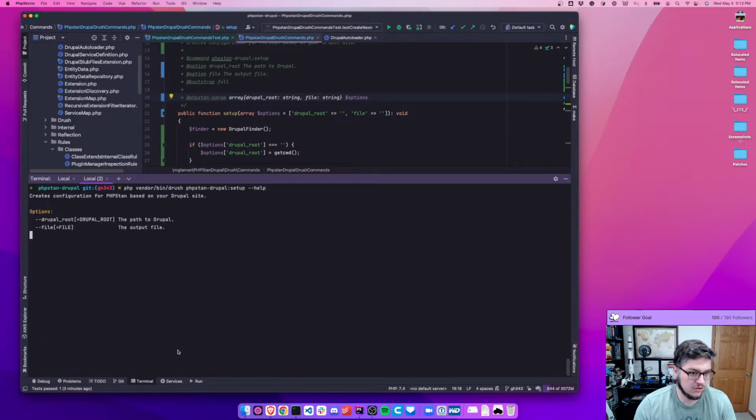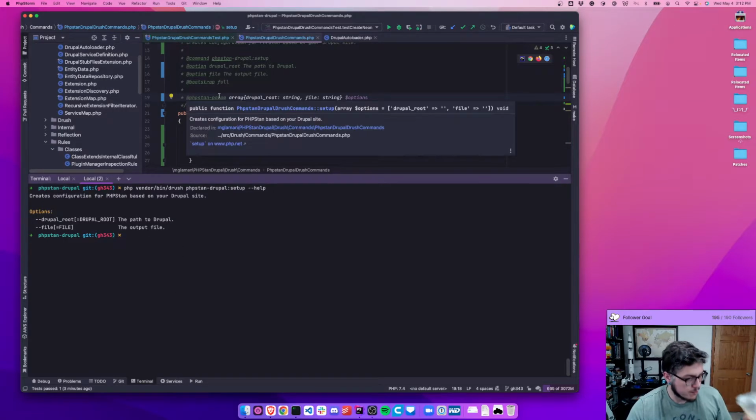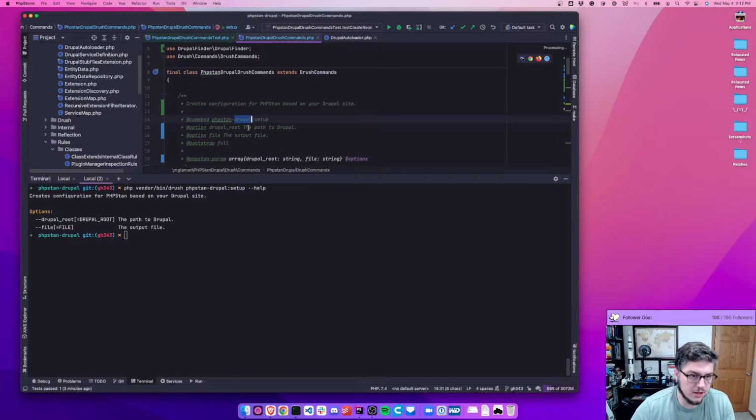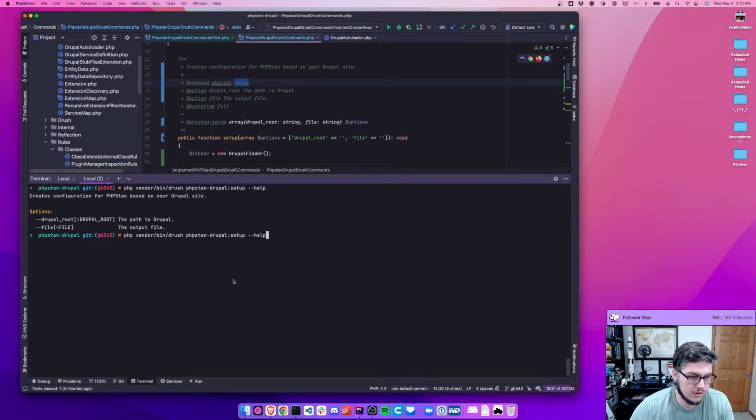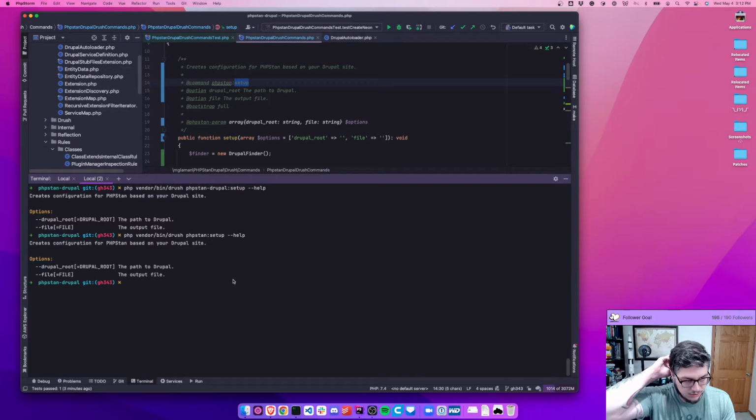Control L to clear it. Let's just see. I feel like I should just say phpstan setup. I don't think there's any reason to namespace it as phpstan-drupal.